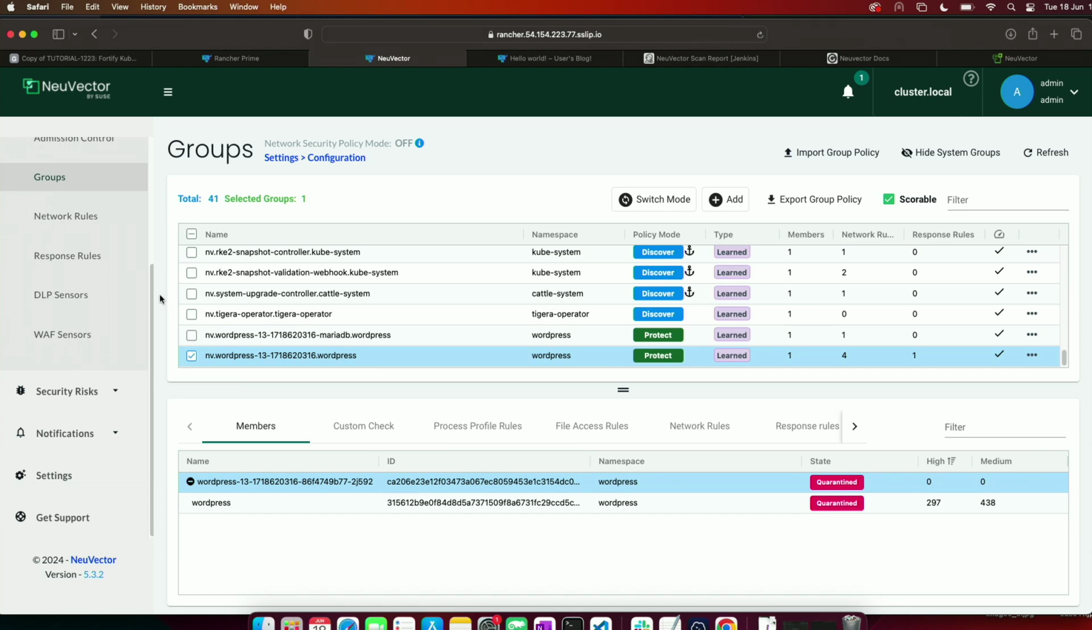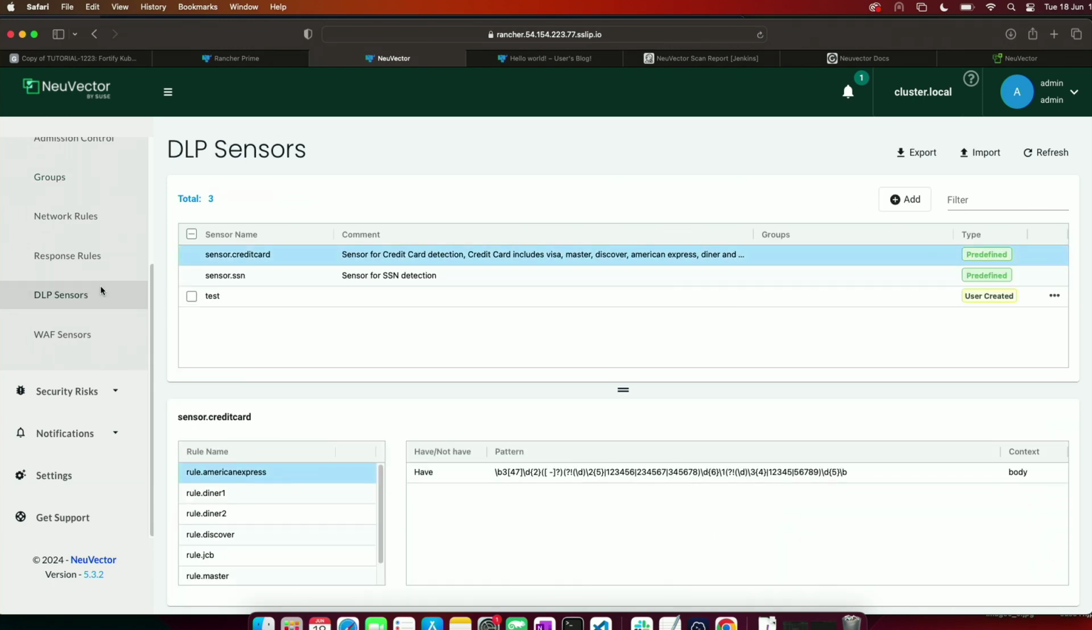Again, as part of NeuVector, we have key things such as DLP sensors. Since we can do deep packet inspection inside of a Kubernetes cluster, we can identify that container-to-container traffic. And since we can do that, we can check the traffic for any sensitive data. It could be credit card information, financial data, personal identifier information.